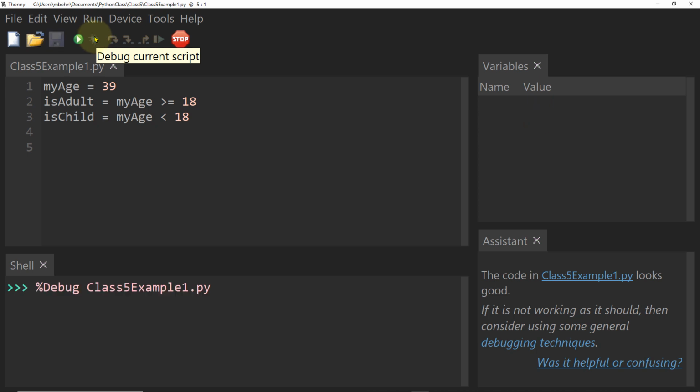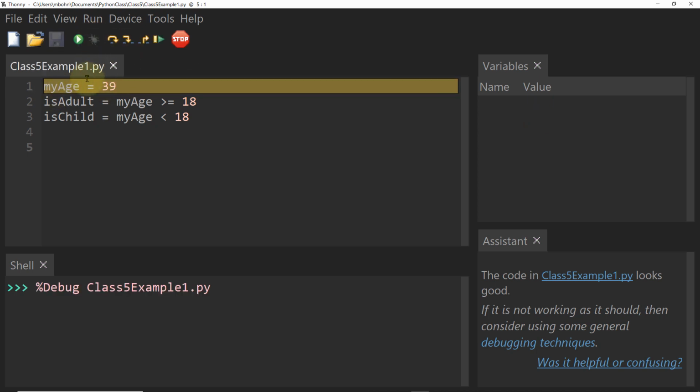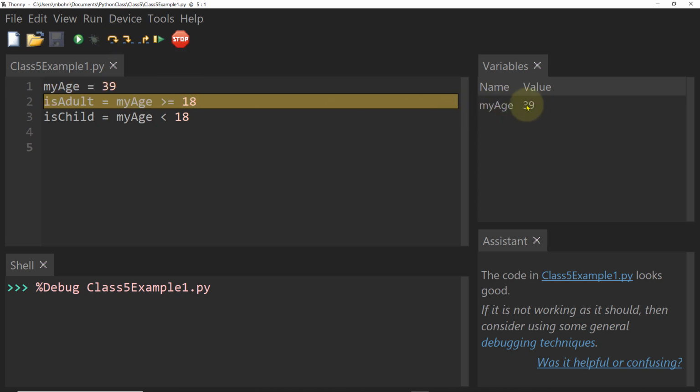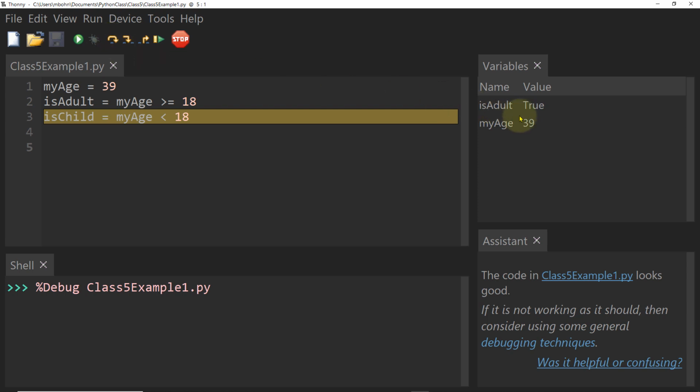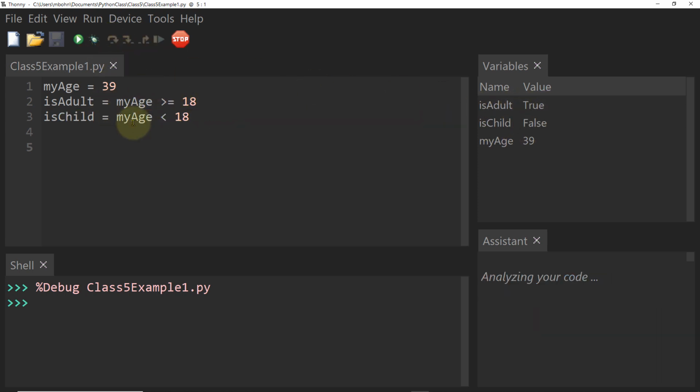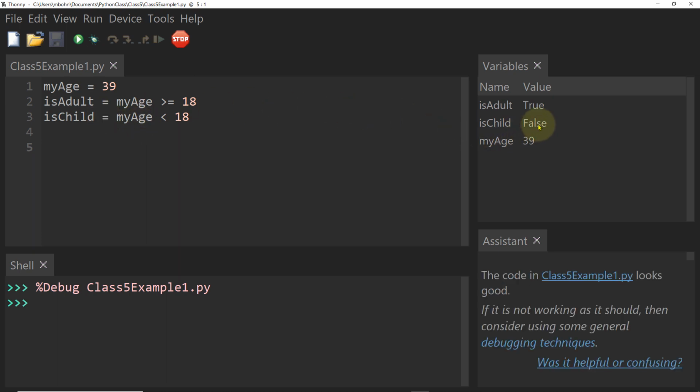So click the debug current script. It starts on this current line. I'm going to press F6 or step over. So my age equals 39. Is adult equals true because my age is larger than 18. Is child equals false. So we can see how those expressions were evaluated and assigned to these variables.